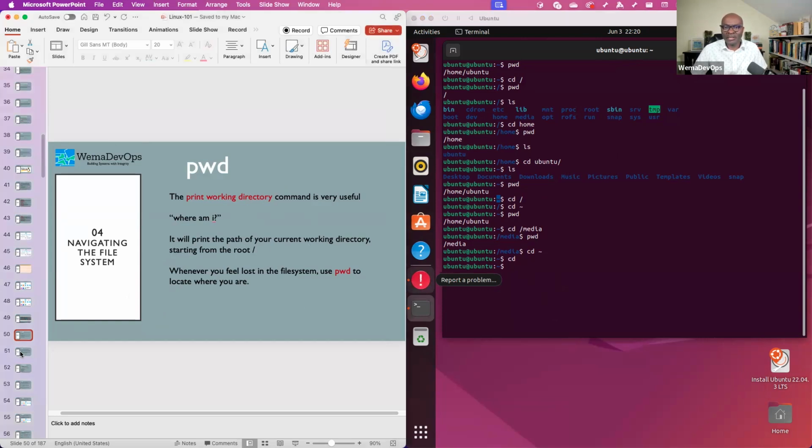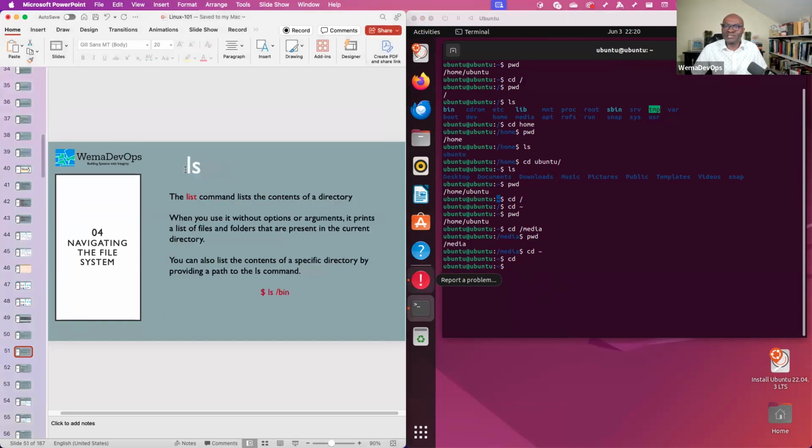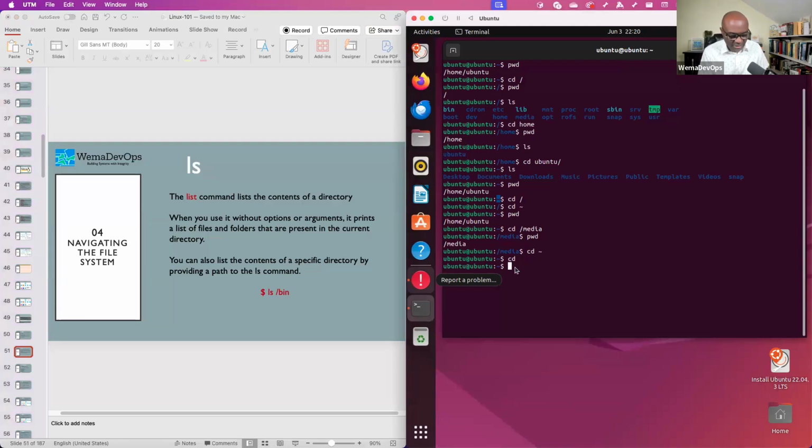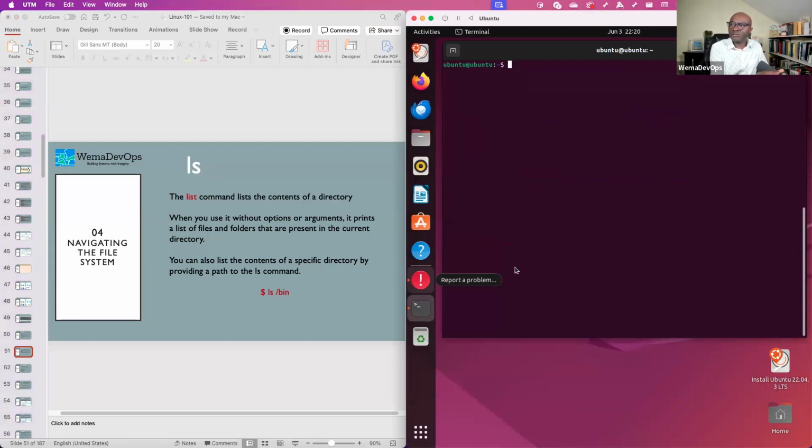All right. Now, the next command is ls, a command that we've used here. The ls command is a Linux command. It lists the contents of a directory. So right now, let me clear the screen. With PWD, I'm at the home of Ubuntu. I am inside of a directory called Ubuntu.